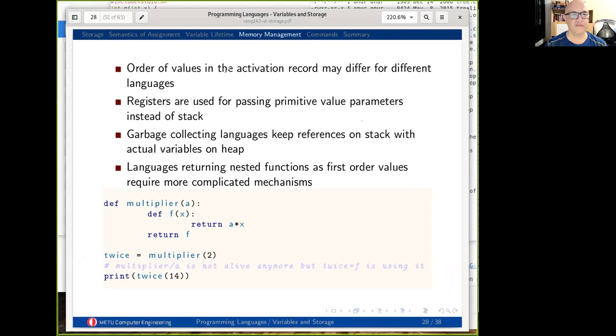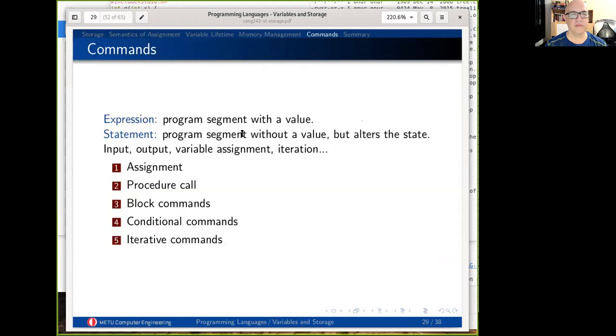Okay, now, so we have finished with variables lifetime. In this part, I would like to mention the generic programming languages.